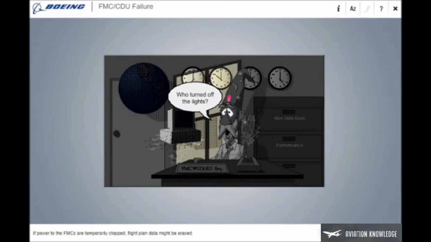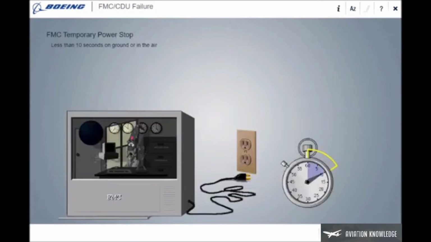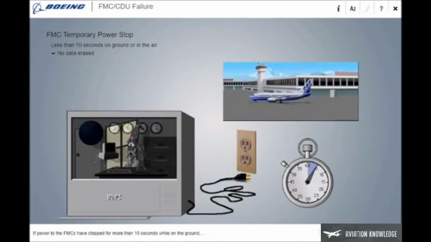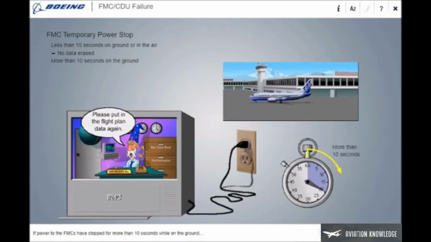If power to the FMCs is temporarily stopped, flight plan data might be erased. If power to the FMCs has stopped for less than 10 seconds, then normal operation continues when power is available again. No data is erased whether the airplane is in the air or on the ground. If power has stopped for more than 10 seconds while on the ground, then all flight plan data is erased from the FMC. The data must be put in again when power is available again.